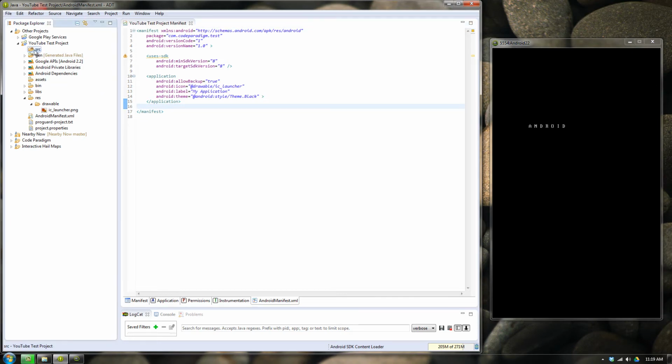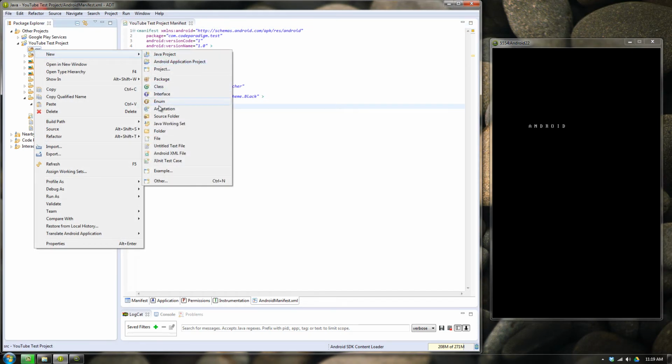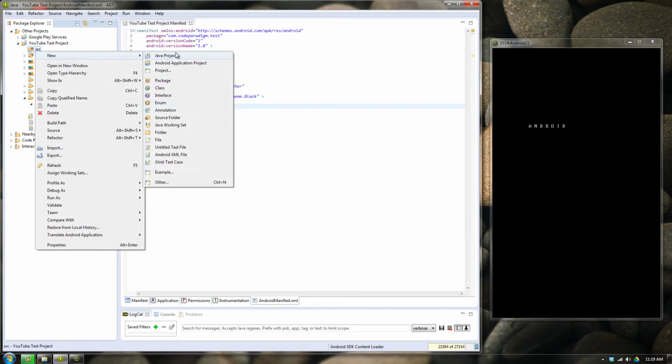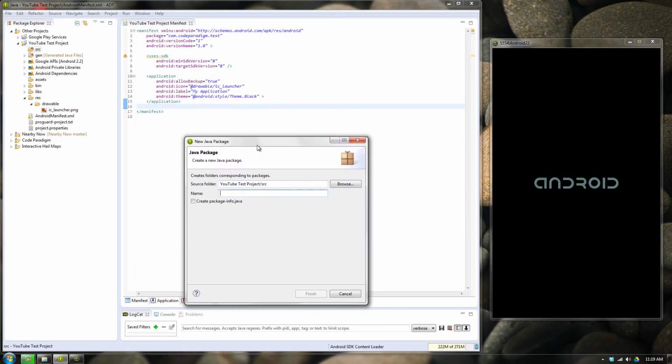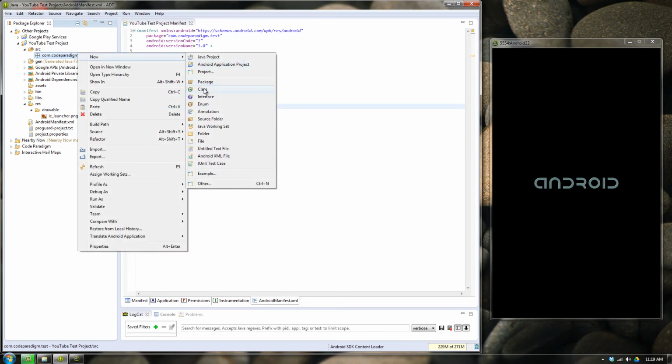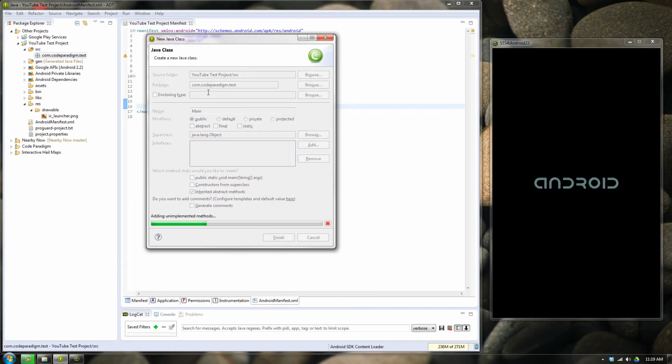Now, one thing I did not do at the beginning of the project, or the beginning of this video, is actually create an activity. So what I'm going to do is create a package first, and I'm going to name that the same name as my application, com.codeparadigm.test. These don't necessarily matter inside your code, but it does matter when you want to publish this app to the Google Play Store.